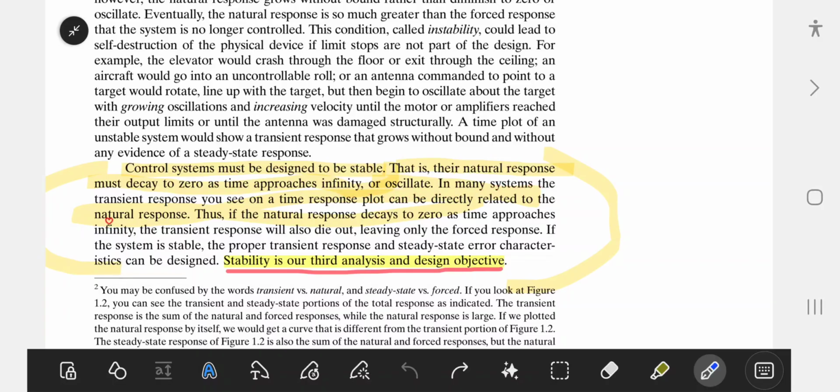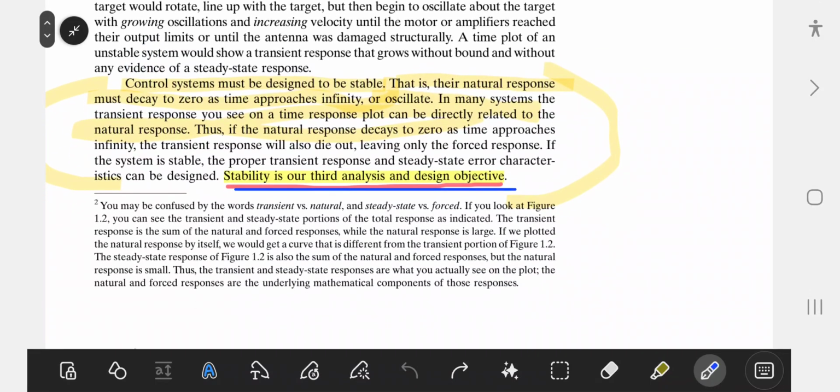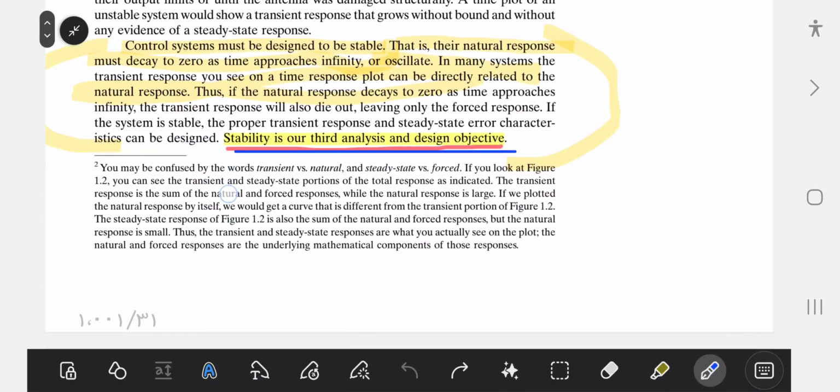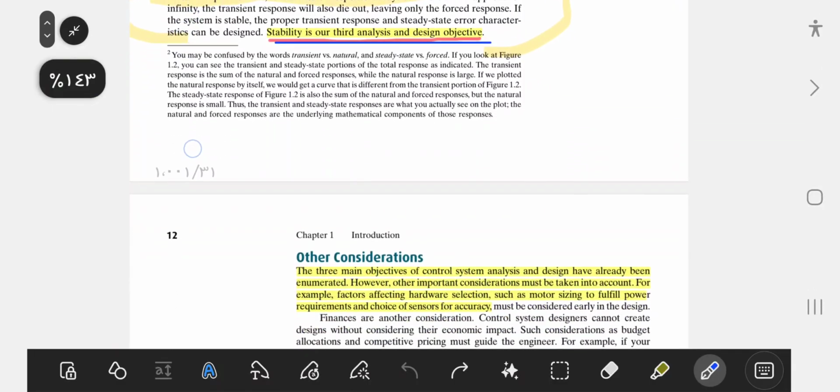In many systems, the transient response you see on the time response plot can be directly related to the natural response. Thus, if the natural response descends to zero as time approaches infinity. Stability is our third analysis and design objective. Yes, it's a very important thing to take care of.